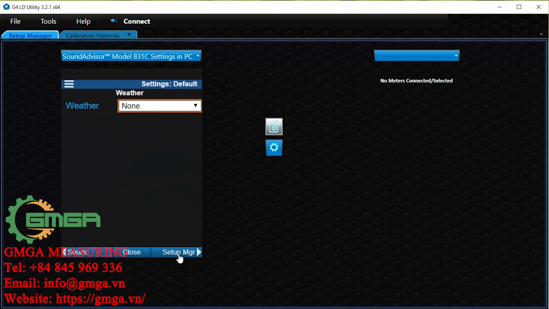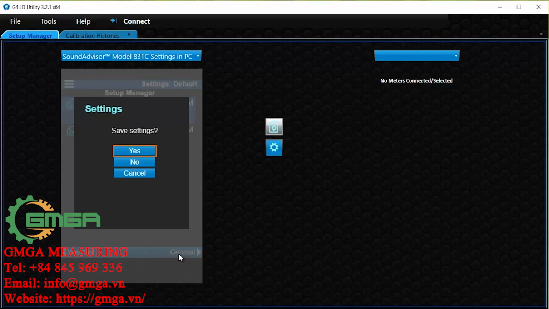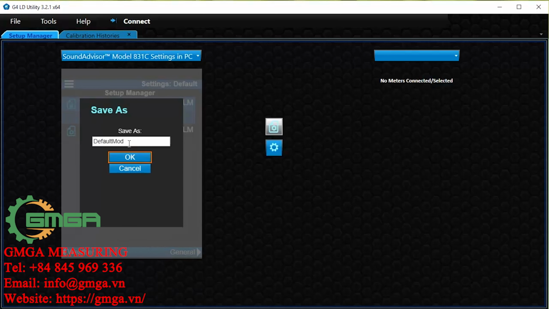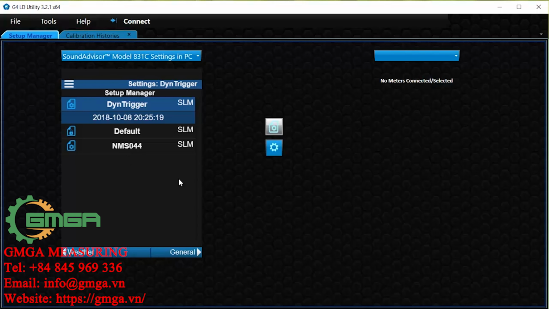We don't need to do anything with the Weather tab, and when I advance to the next screen, I'm asked if I want to save the settings. I'll save them in a setup file called Dynamic Trigger, and now I can transfer this setup to one or more meters so that I can begin sound recording.